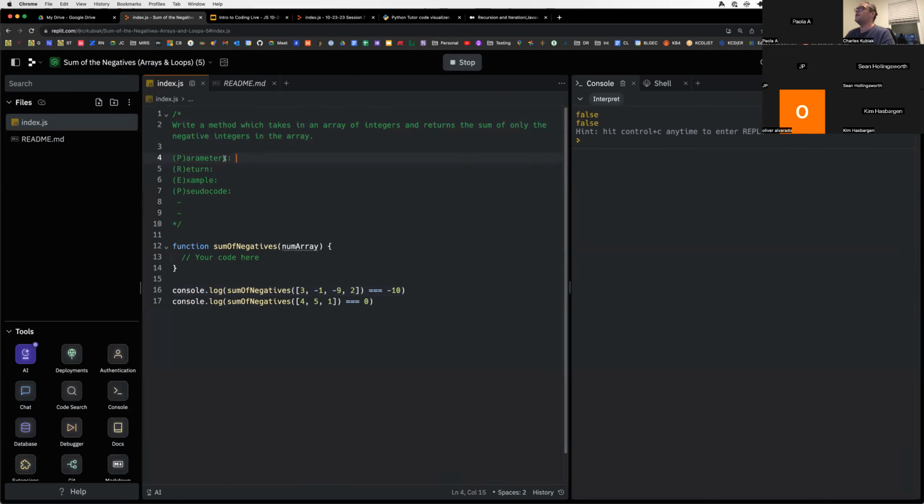So we're going to write a method that takes an array of integers and returns the sum of only the negative integers in the array. We're going to get one parameter, which is an array of integers containing positive and negative numbers. We're going to return a number which is the sum of all the negative numbers.